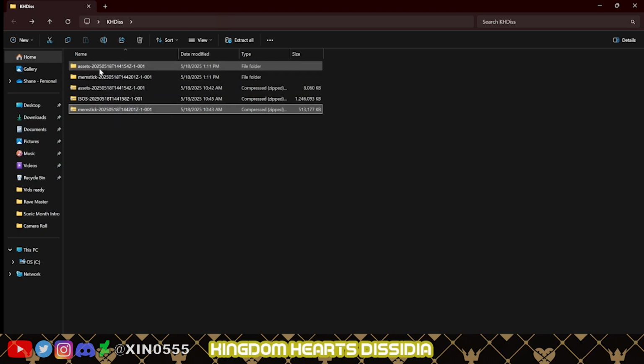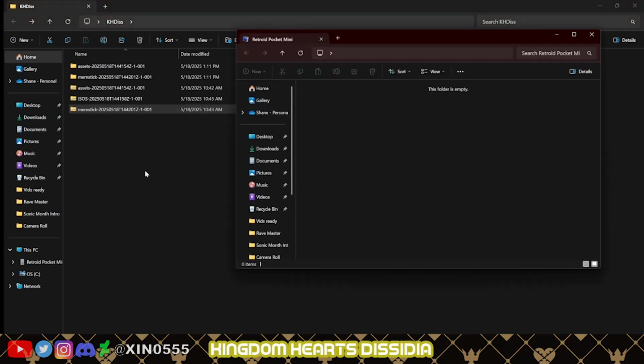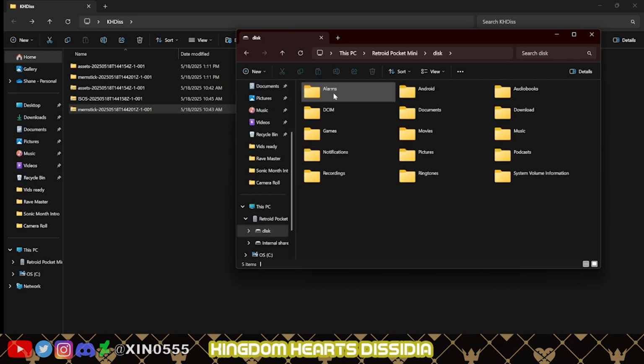So once you have these extracted, what you're going to do is plug in your Android device. I'm plugging in my Retroid Pocket Mini. And here it'll pop up, and we got two things here. I got my SD card right here, and I got the internal storage of the device itself. What we're going to do is go into the disk, the SD card. So I'm going to go to disk.